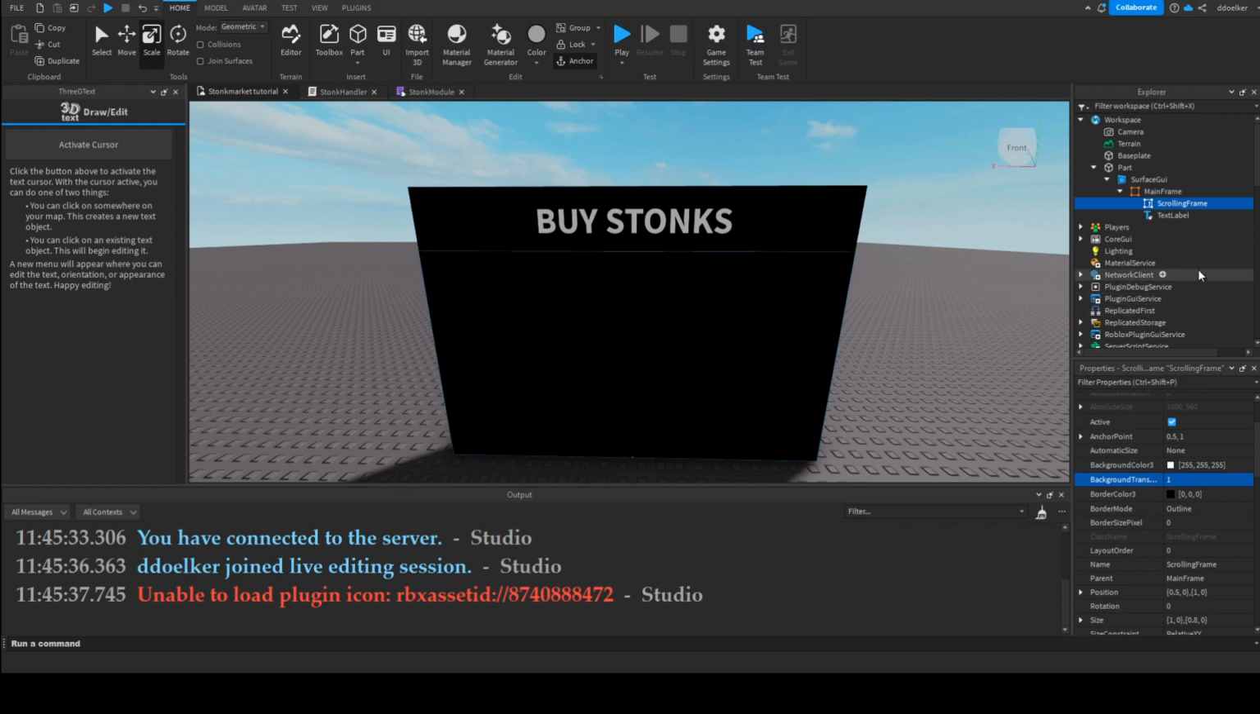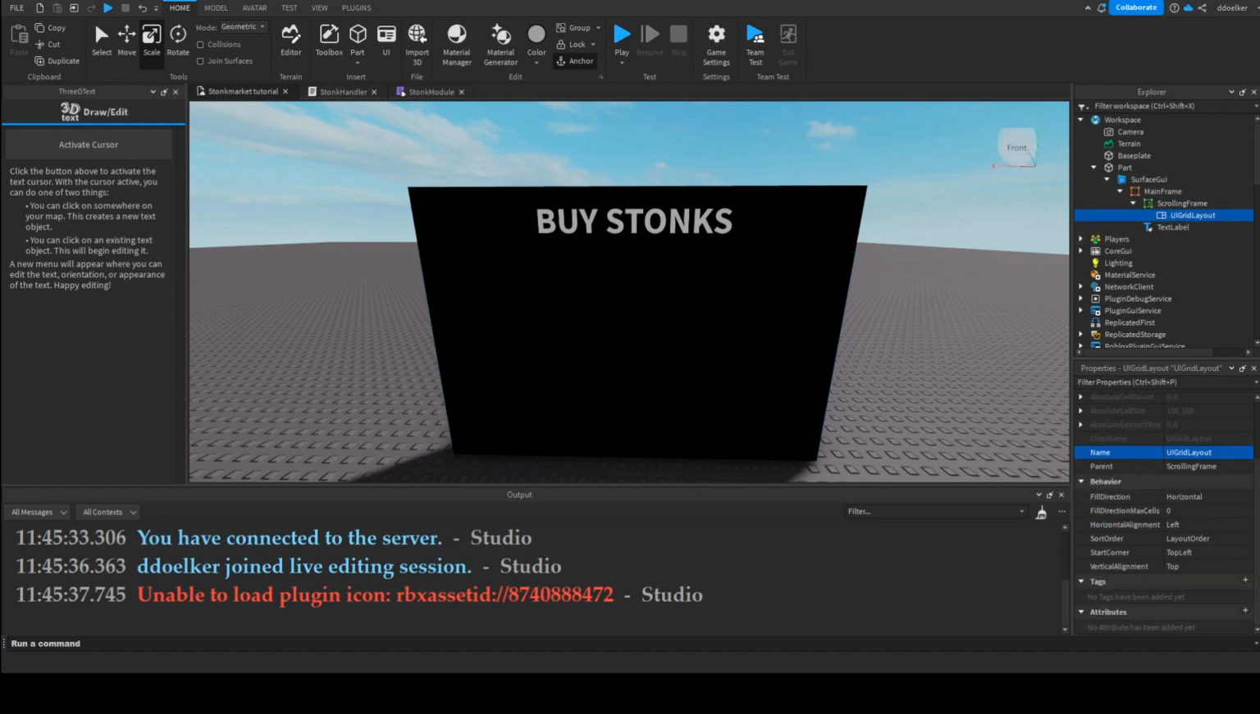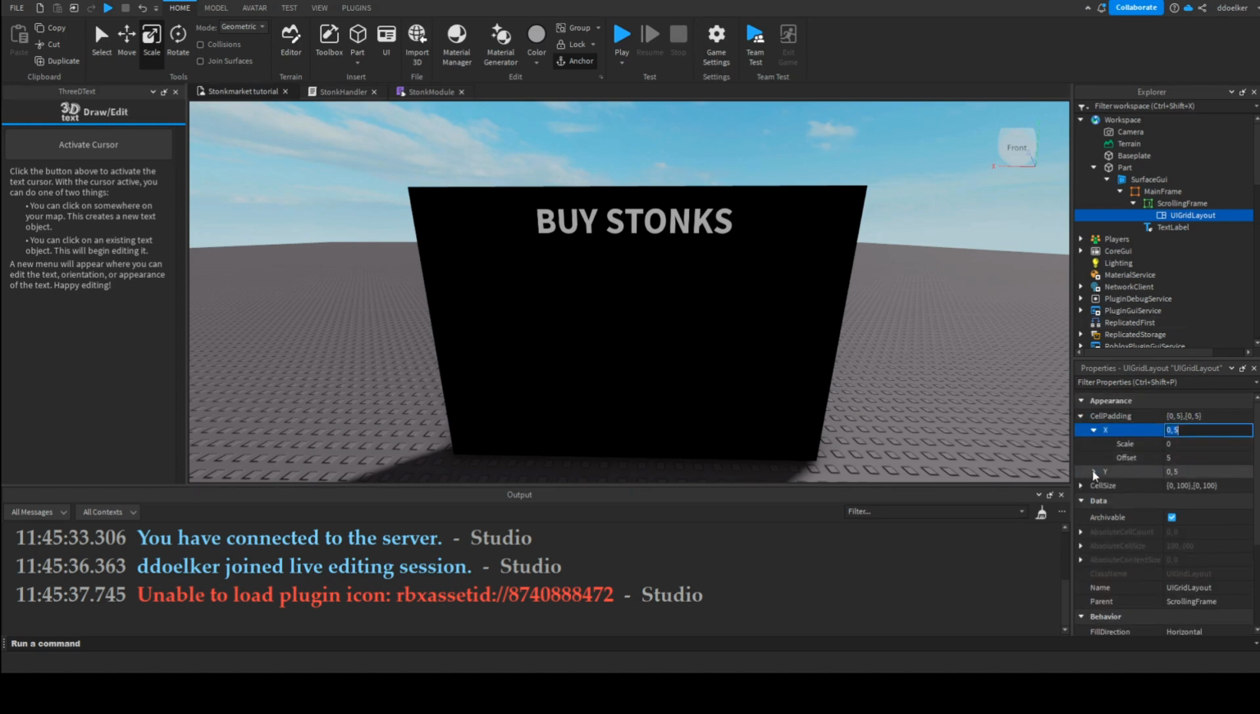Now in here, I'm going to insert a UI grid layout, and I'm just going to make it so that here the cell padding is, on the x-axis, the offset is 0, for both of them. And on the x-axis, it's going to be 0.0333 or whatever. And on the y-axis, it's going to be 0.01.